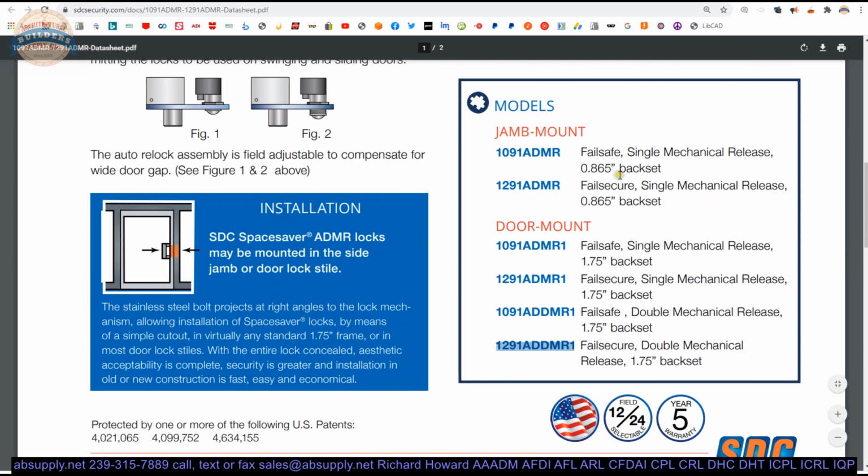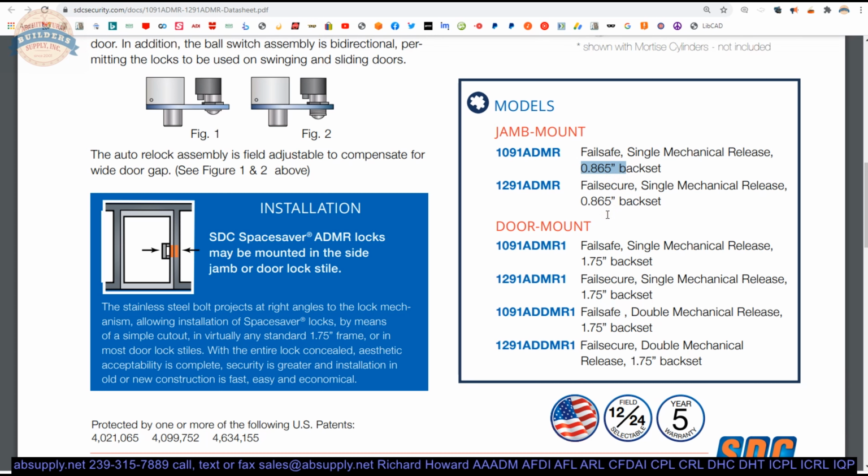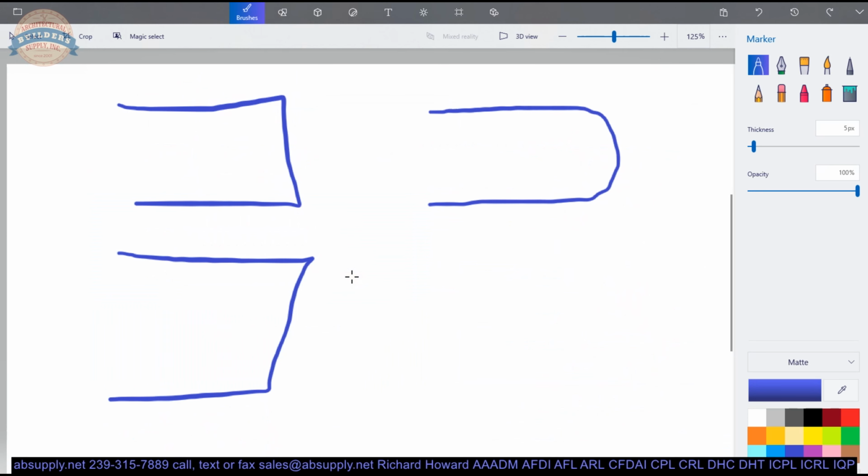Now, you'll also notice that they have a narrower back set when it's jam mounted. Okay? That's the edge of the door, edge of the jam to the center of the hole. And that's pretty nice because it will allow you to install a lock into your frame that has key control. When you think that through a little bit, if you're going to install the lock in your jam, you're going to need to think about where you're going to install all of that.